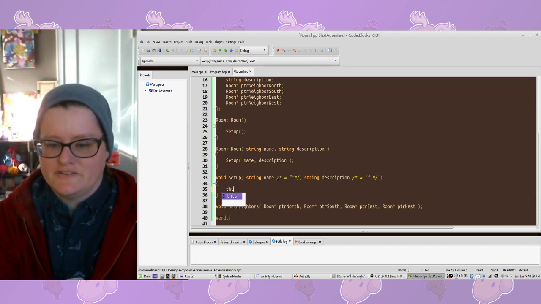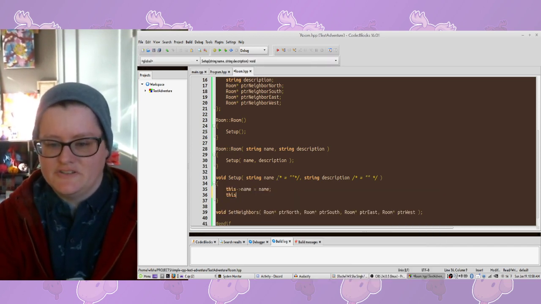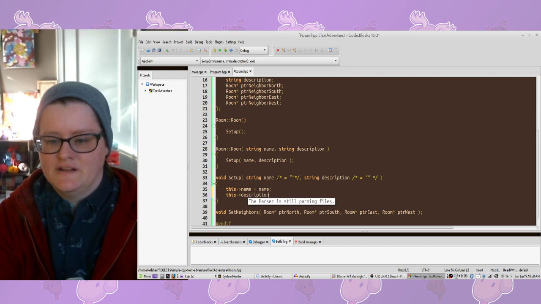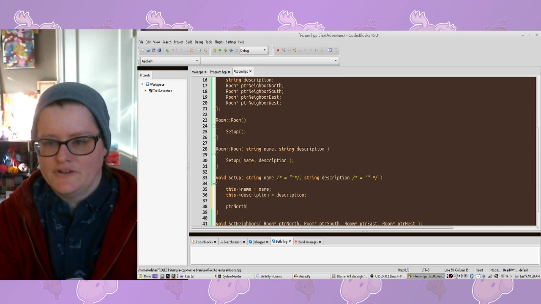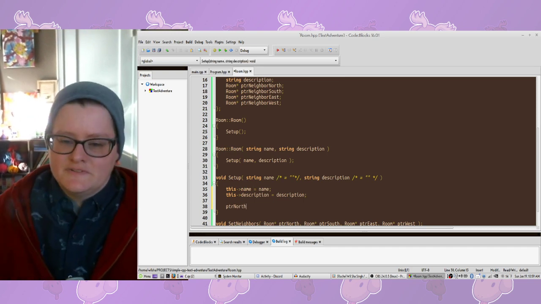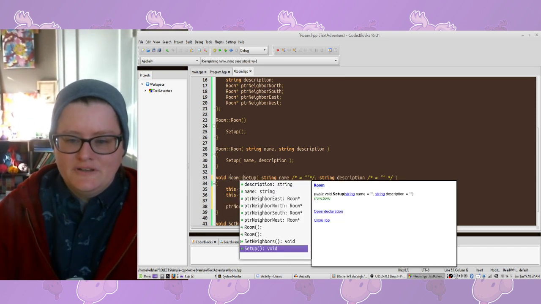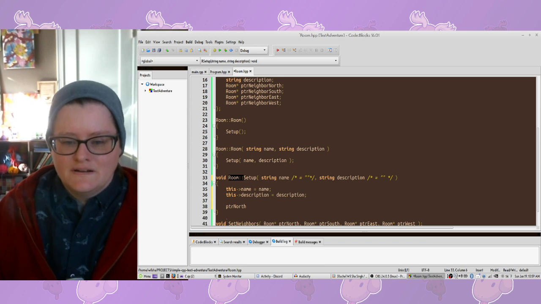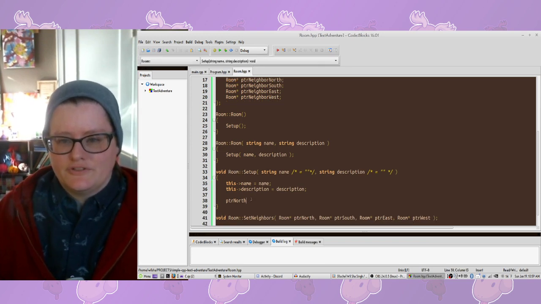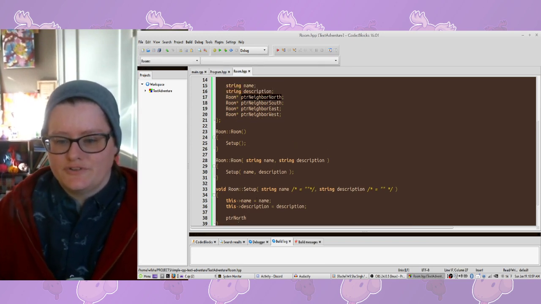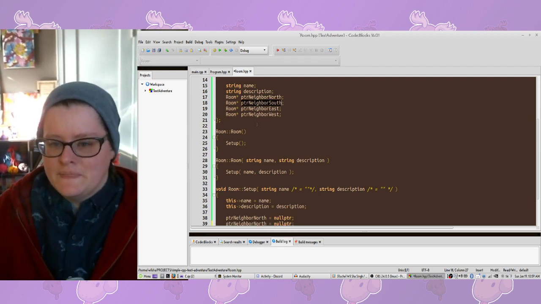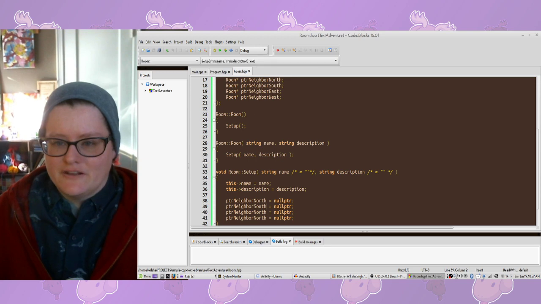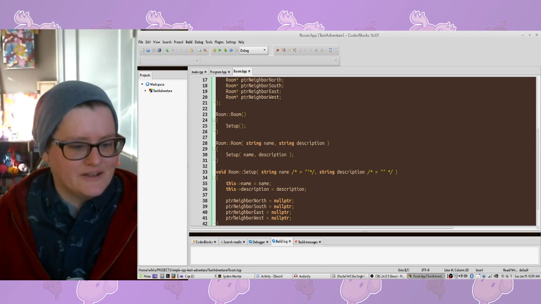Then set this name to name, this description to description, and then we will initialize all of the pointers. Oh, I forgot to prefix room here. Pointer north, pointer neighbor north, set that to null pointer so that we can actually check to see if they are null before we do anything with that.